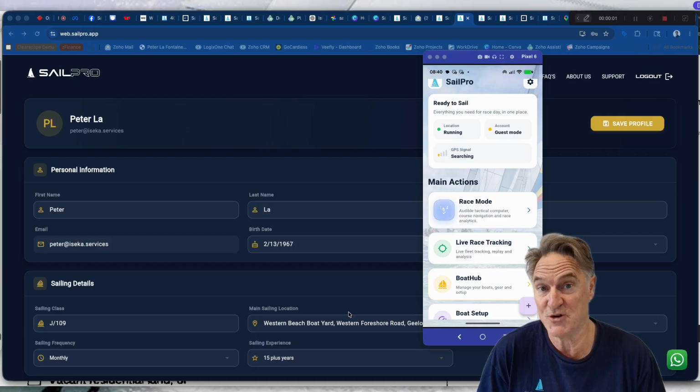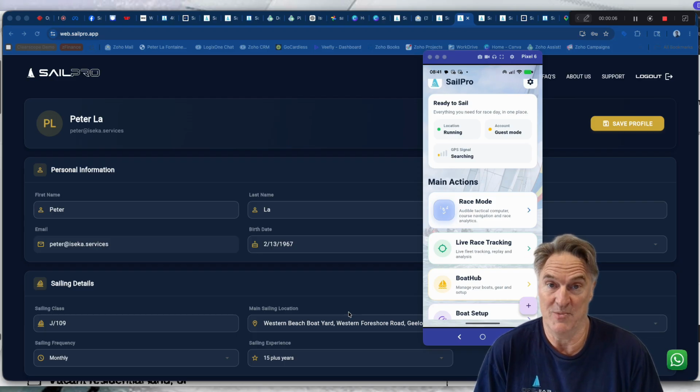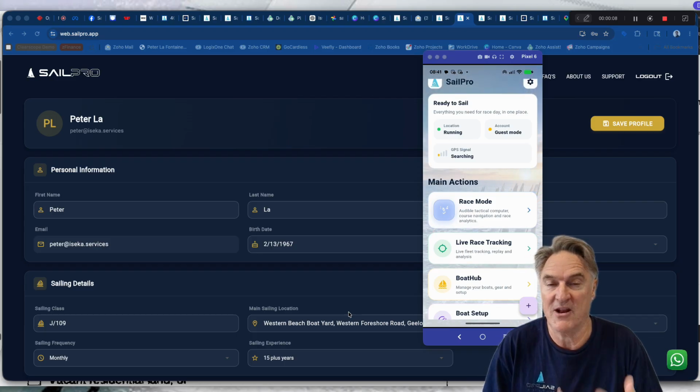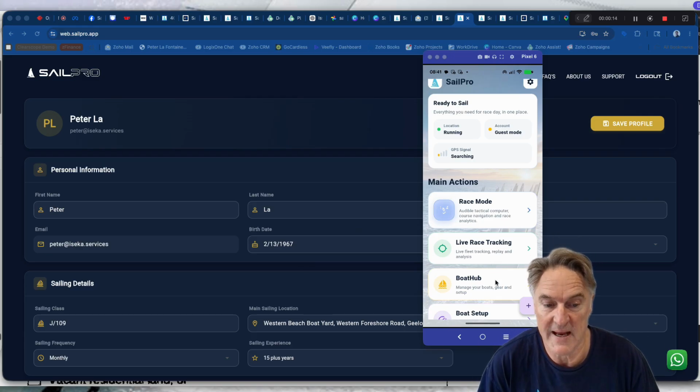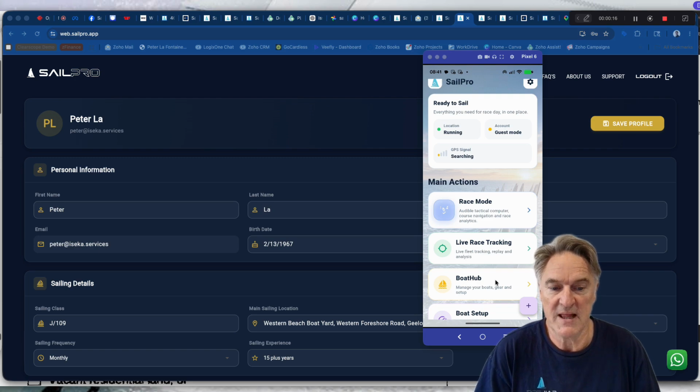Of this quick introduction to SailPro, I'd like to talk about BoatHub and what is BoatHub and how do you use it in your day-to-day boating life. Well, BoatHub basically is a boat management system. It's a bit like, say, Google Docs, but specifically designed for boating and yachting type of management.